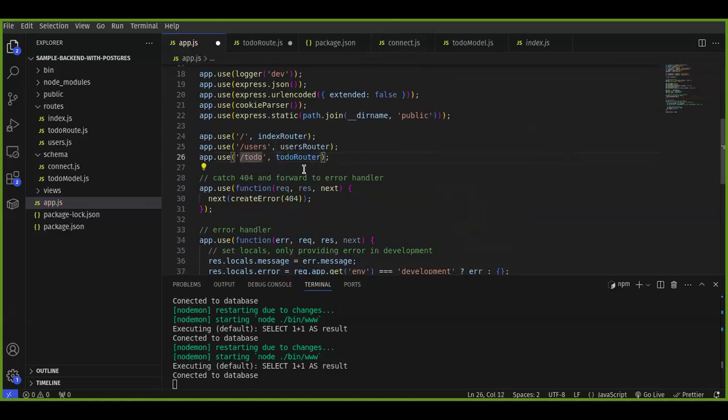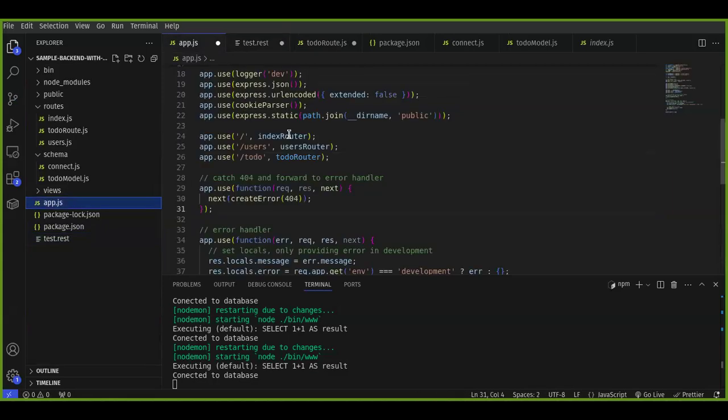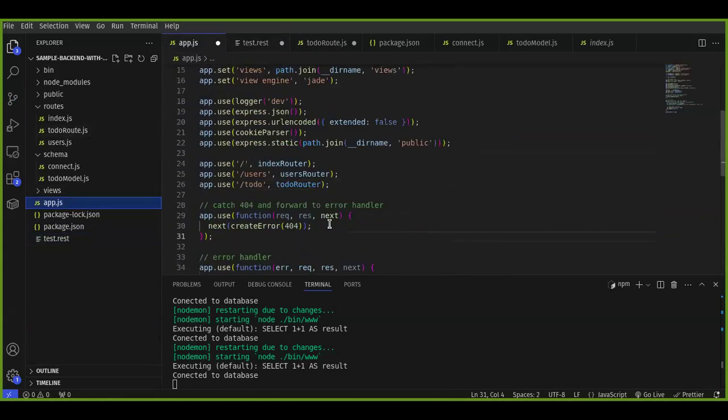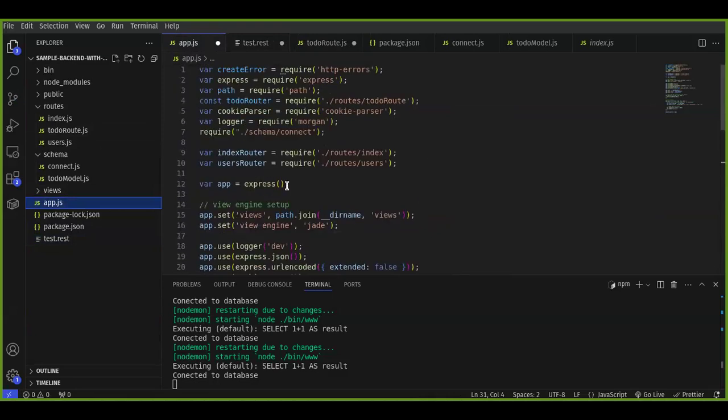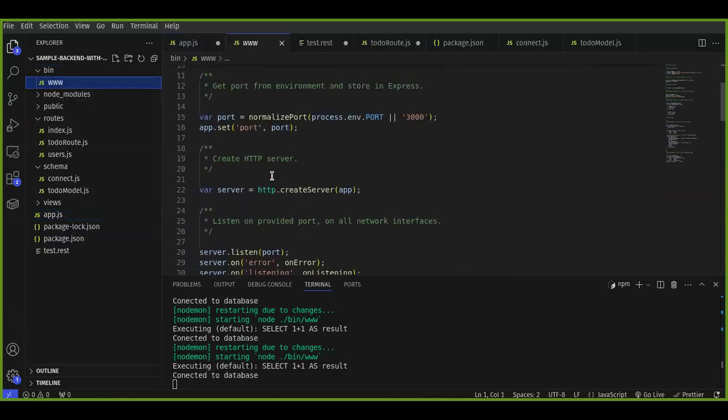So we've been able to do this, and let's see it in action. Let's try and test what we've done. So I want to send a GET request to http:// I don't know the port this is running on. Where this thing is running from is this bin folder, this www bin folder. Okay, see the port here. The port is 3000.